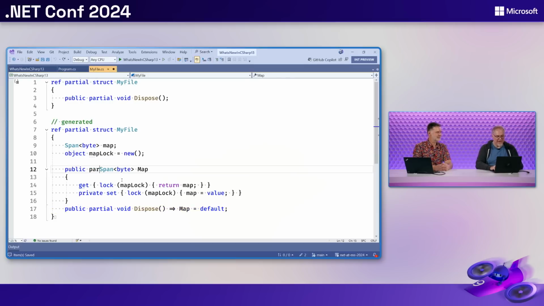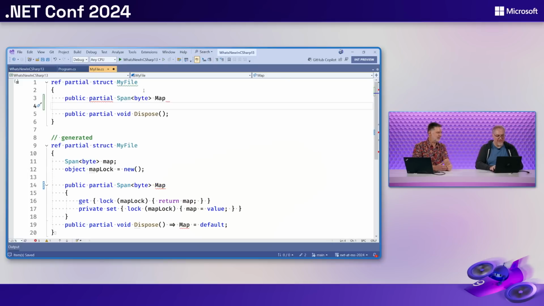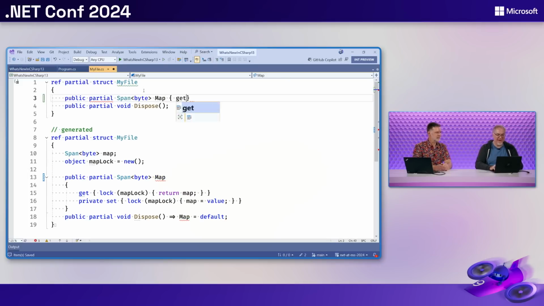Right, so I can go ahead and add a partial keyword to the implementation side, and then I'm going to come back here. Because now it's complaining that there's no definition, so I'll go ahead and add my definition. I think I need a private set because we need the accessibility of the accessors to match.